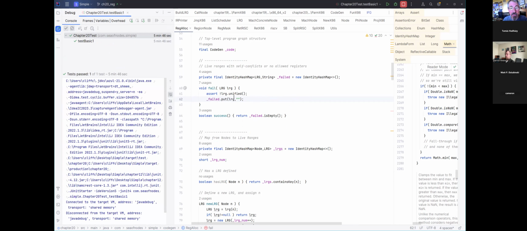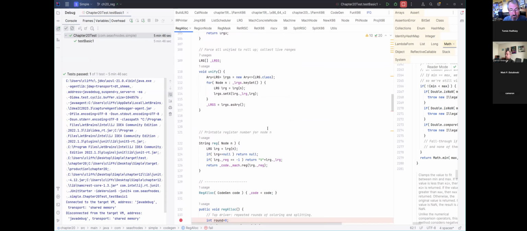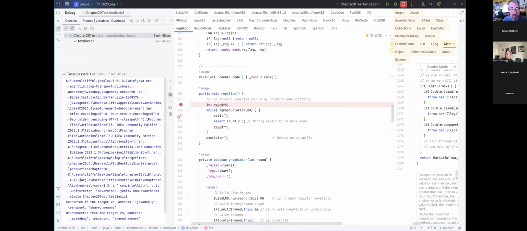Let me try again here. Does every single machine node have to define a specific spilling function that it's going to use for the spilling kind of thing? So we'll do that right here.